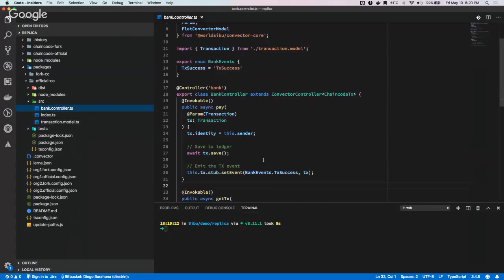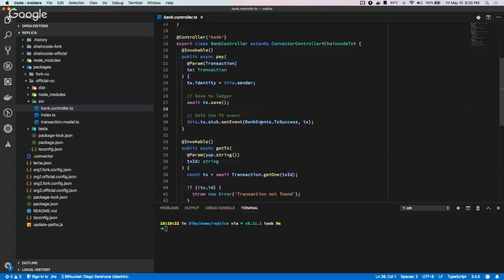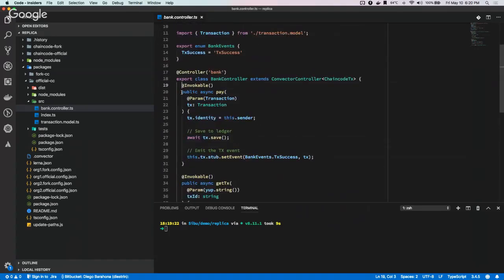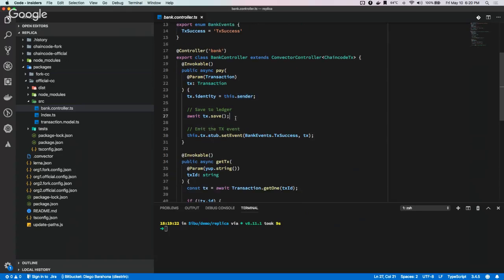On the bank controller, what we have is a couple of functions. I have a function pay. This function pay receives a transaction. It assigns the identity of who is sending the transaction. It is saved into the ledger. And pay attention to this because this is new and fresh and really hot on Convector right now. It is emitting an event.